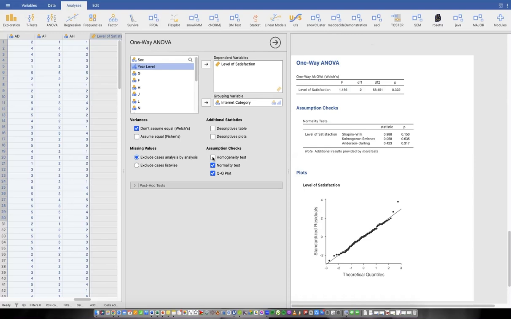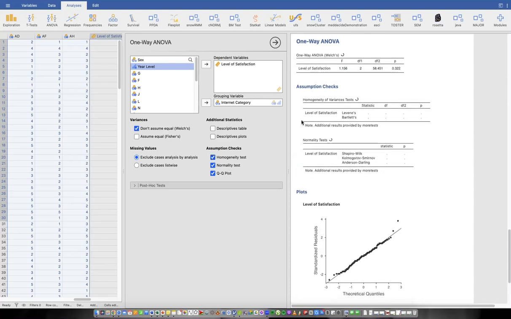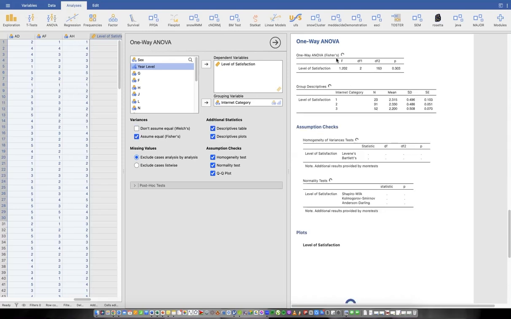Next is the homogeneity. Let's check if the variances of the 3 groups are homogeneous. Notice that the p-value for Levene's is 0.738, so therefore there's no violation in homogeneity. We can go ahead and use Fisher's test, and we can actually check the descriptive tables and plots as well. So by default, Jamovi produces the Welch test. So you need to really click the Fisher's test.